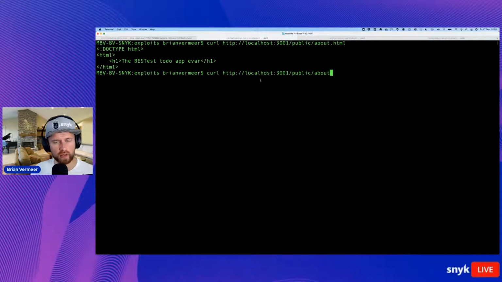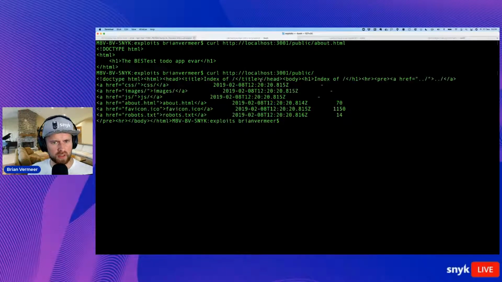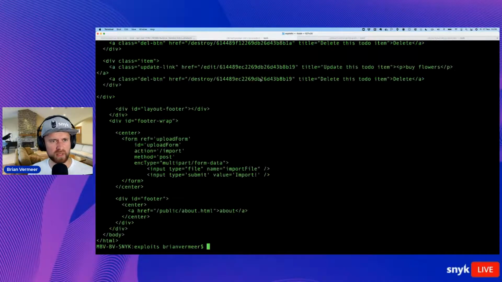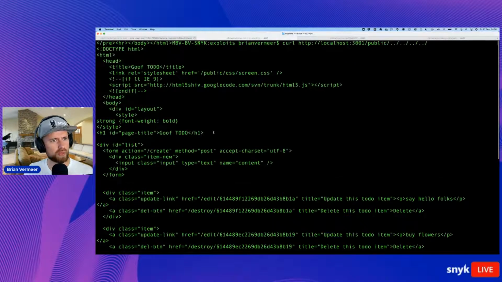Instead of doing curl, let's look over here. Let's just move that About page away. I see a listing. That is not a good sign. That is really not a good sign, because if you see this, there might be something wrong. But what I can do as well is try to break out of the public folder, trying to go all the way back maybe to the root of the system. And if I do this, I will get redirected back to, well, basically the H1 is goof to do. This is my home page.